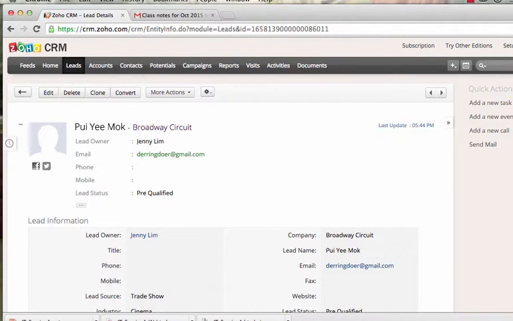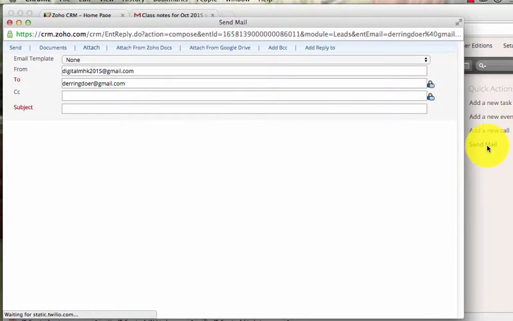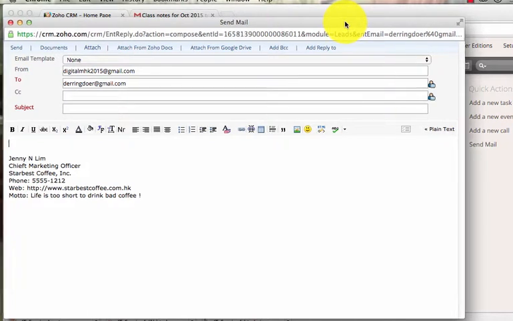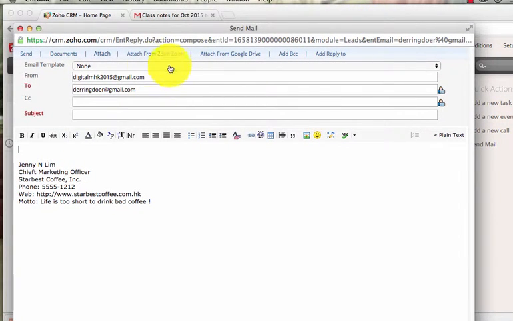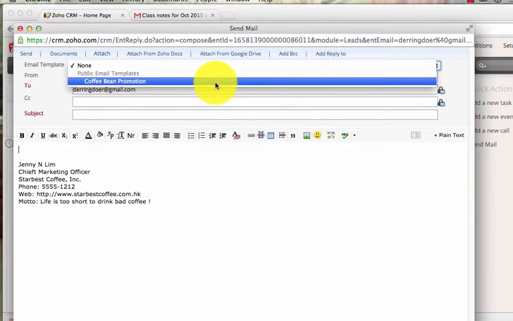and here on the right hand side you'll see send mail. So I'm going to click send mail. Okay, now sometimes your web browser will prevent a new window from popping up, but you have to enable a new window to pop up because the email will appear in a separate window like what you see here now. So the first field would be email template. So select the email template that you just created, coffee bean promotion.